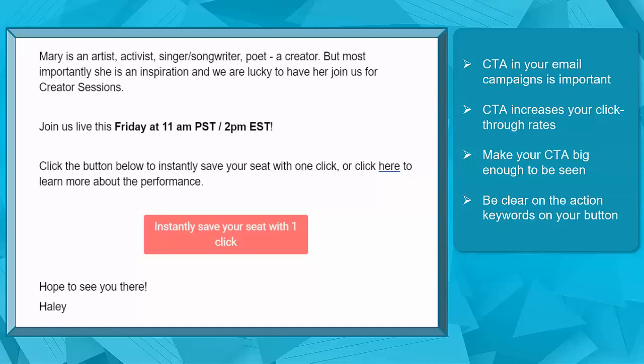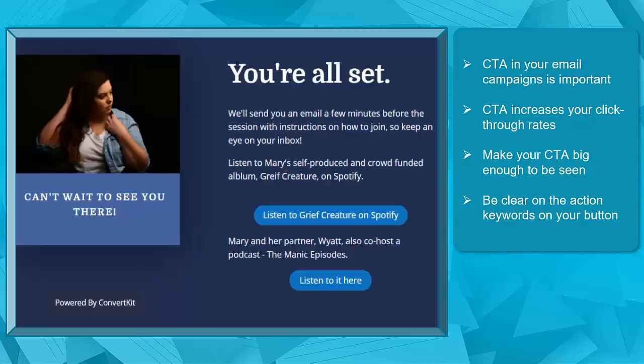Make sure your call to action button is big enough, and having a different color helps to catch the reader's attention. And be specific on the keywords that you will use in your call to action button.